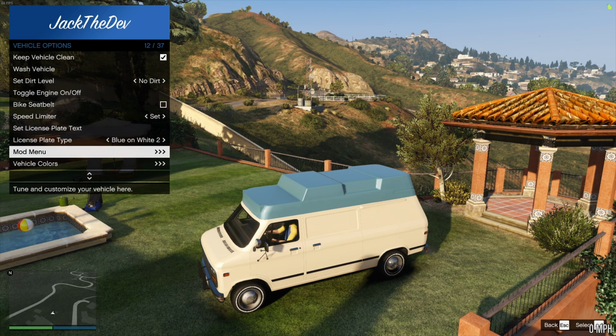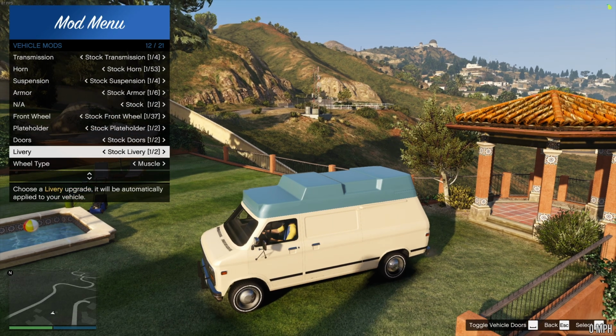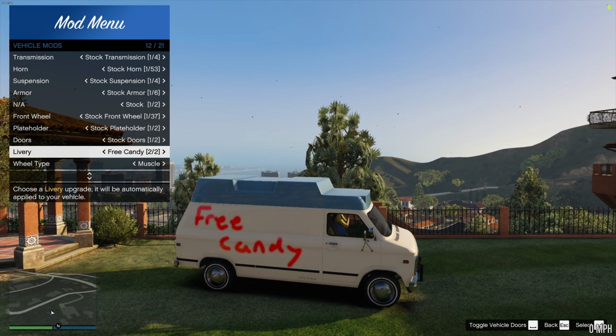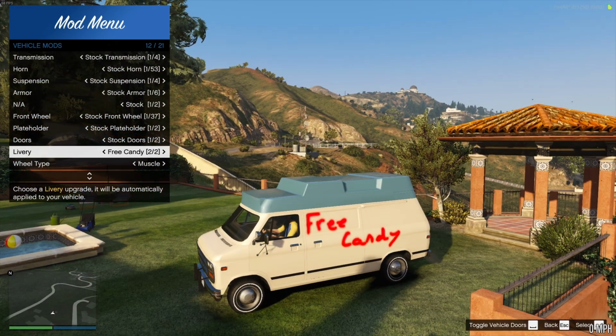So here we go in the vehicle options. Go to the mod menu and scroll down and find the livery tab. We can then scroll across and see our free candy livery has shown up, and the actual name of the livery mod kit is free candy. So that's it. That's all it is.